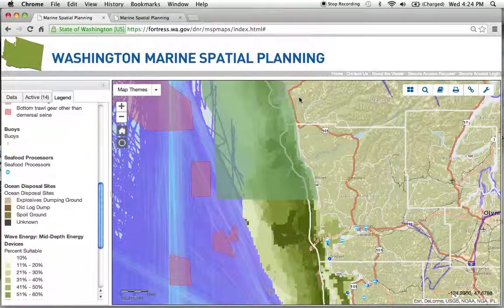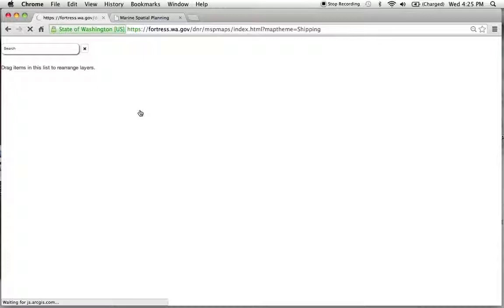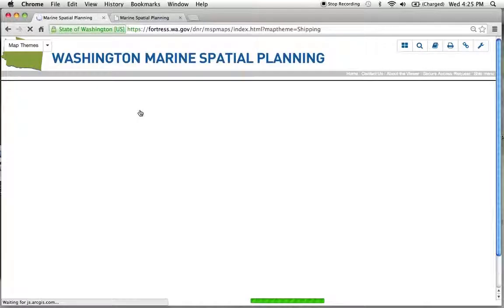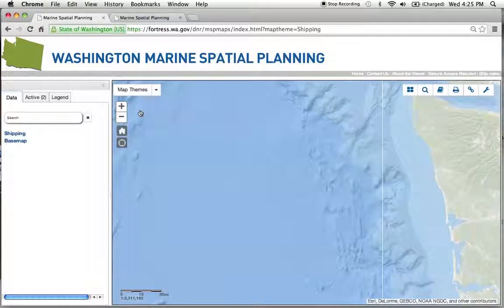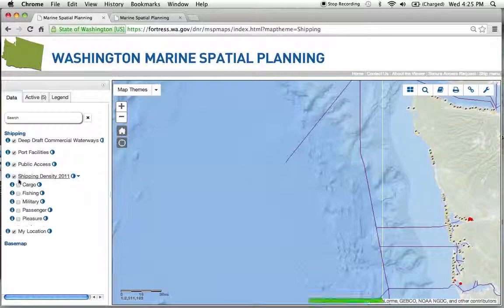A new feature is Map Themes. When completed, this drop-down list will have a series of pre-selected data layers that focus on important ocean topics such as shipping, fishing, and recreation. Shipping is the first theme map to be completed, so select Shipping to load the relevant data to Washington's marine shipping industry. This is more of a static map that's intended as a snapshot for each of the marine sectors. So go ahead and expand the category of shipping and activate the data similar to the mapping application.